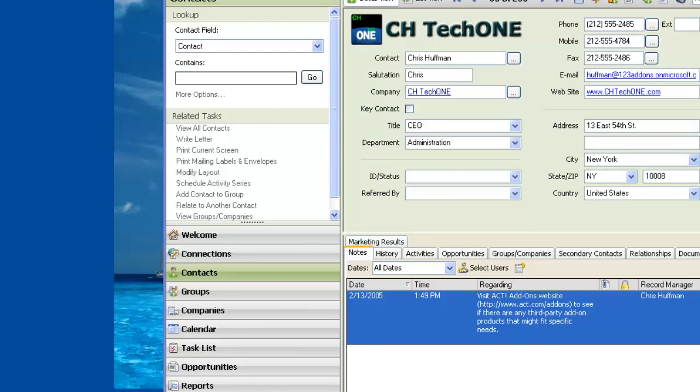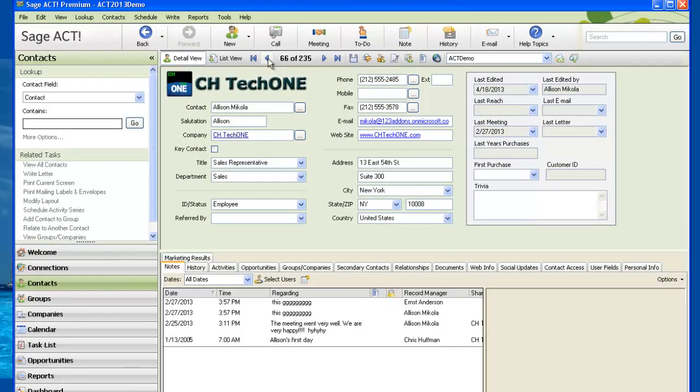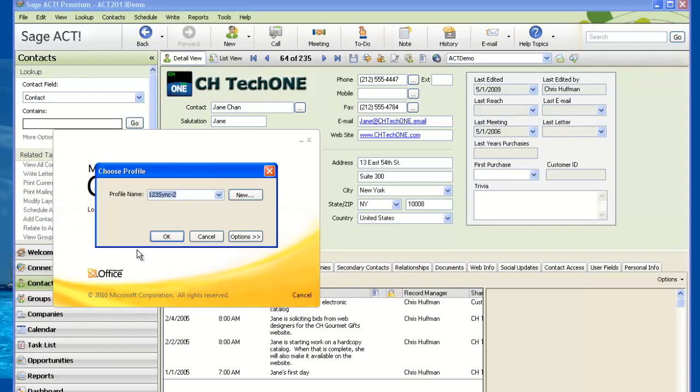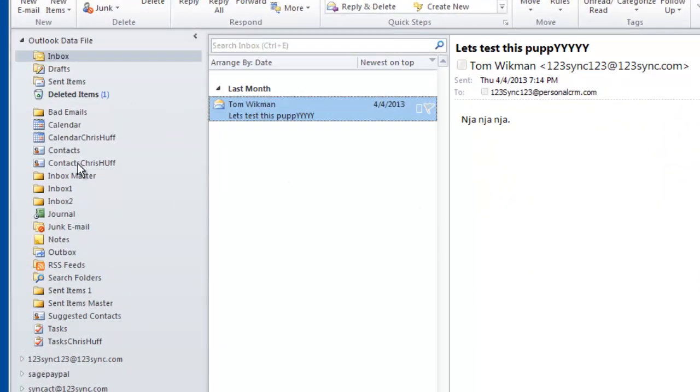Hi, the objective of this presentation is to show how quickly it is to set up 123 Sync. What we have here is the standard Act Demo database. Let's have a look at Outlook. Here we have Outlook with all the contact items.